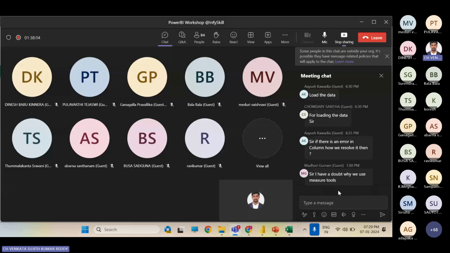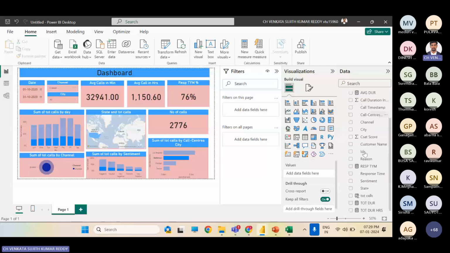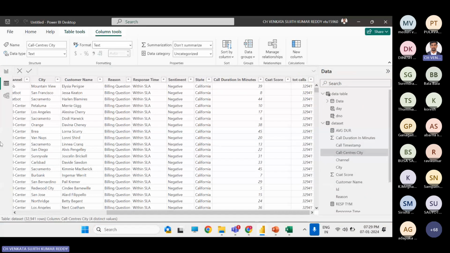Good question. Sorry, I saw it very late. Why are we using measure tools? First, what is meant by measure? Measure is nothing but calculating. Here I don't have any other option. Suppose I need to calculate the response time. Instead of this, I can go to the column and create in this table a new column and create the DAX function. So what will I get here is I'm going to use some memory for it.